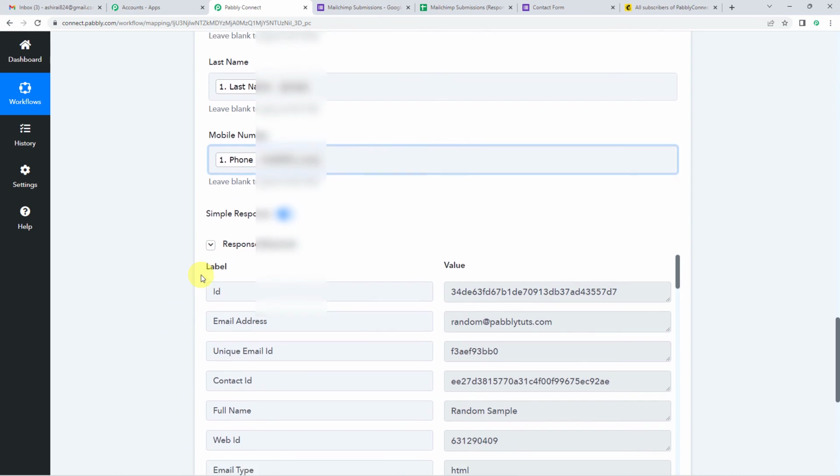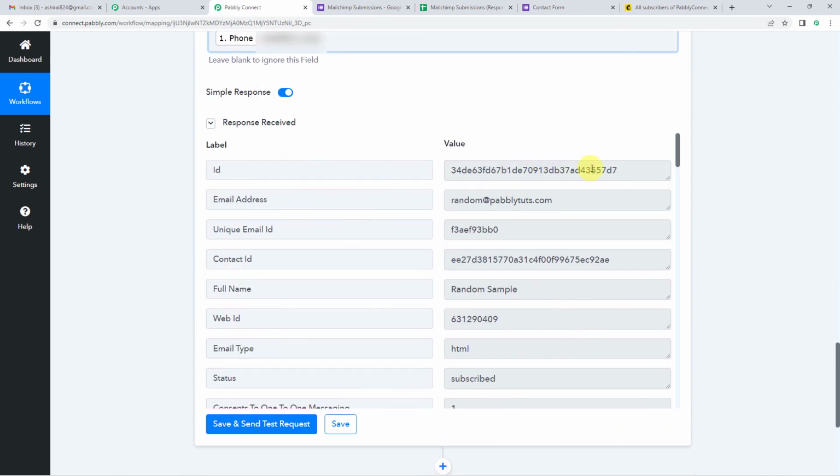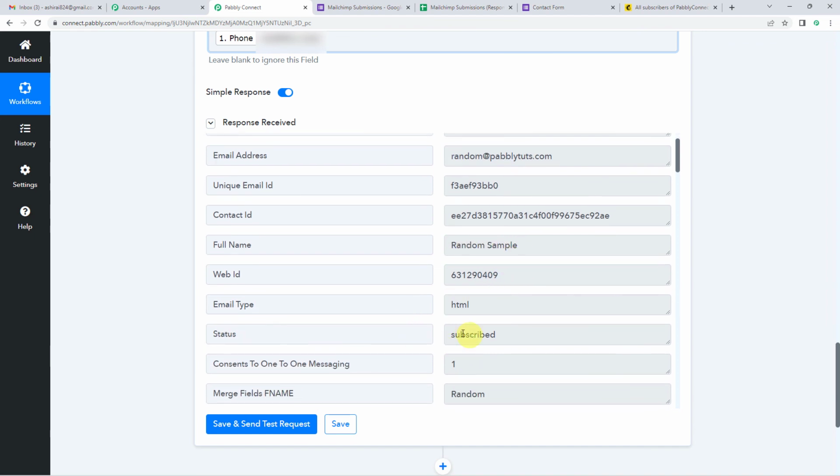And you will see we have received the response here. The ID has been generated. Then the email address that we had given here. The full name it is showing here, random sample. The status it is showing here as subscribed.